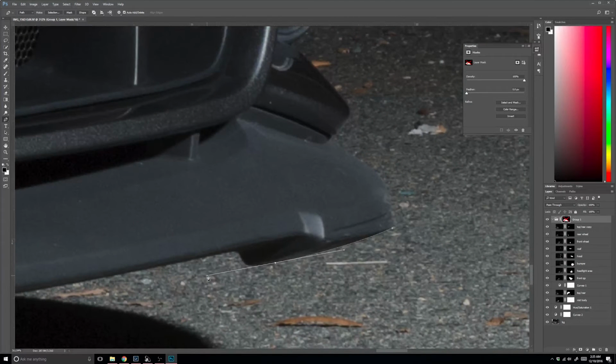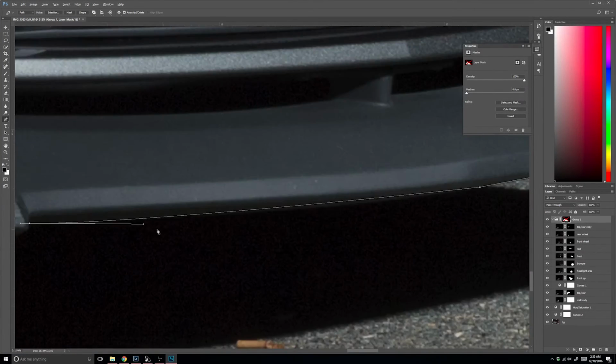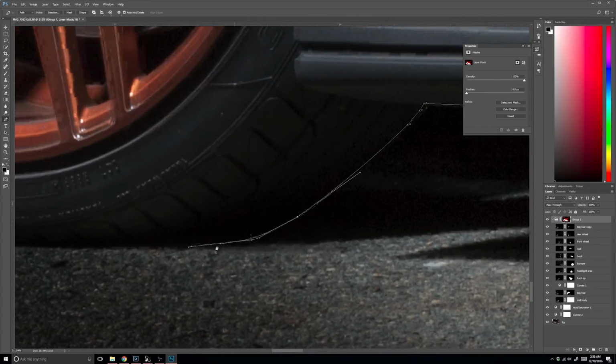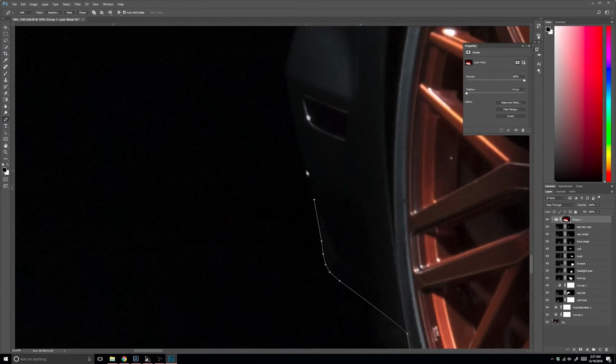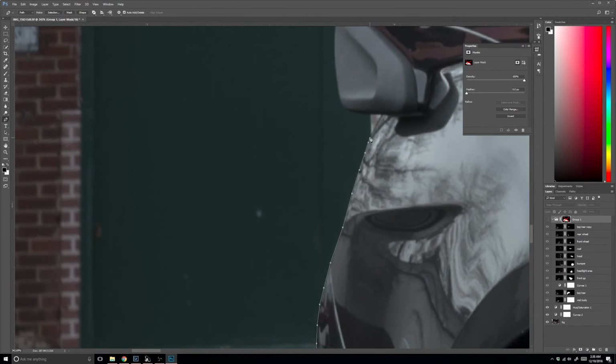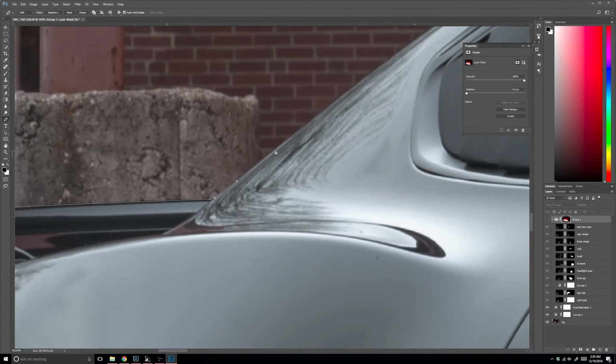So you'll just go around point by point around the entire car. And if you don't know how to use the pen tool, there are plenty of videos out there that can explain it probably much better than I can. So just give that a search. It's definitely worth knowing how to use.